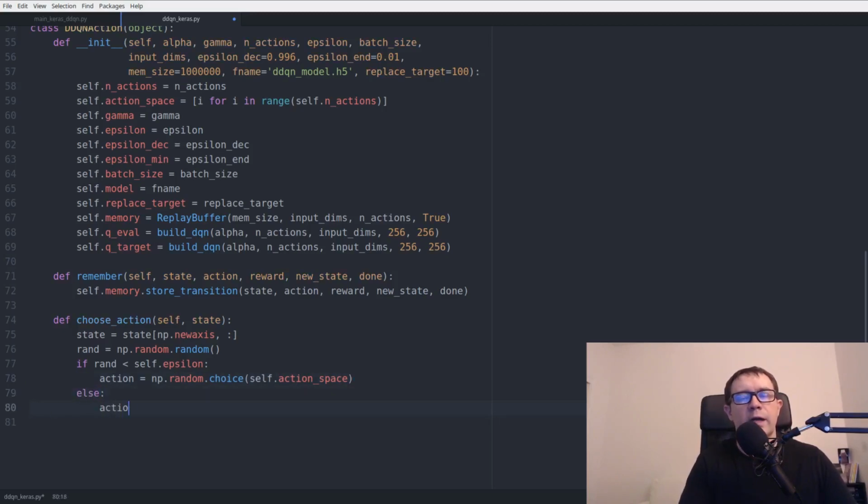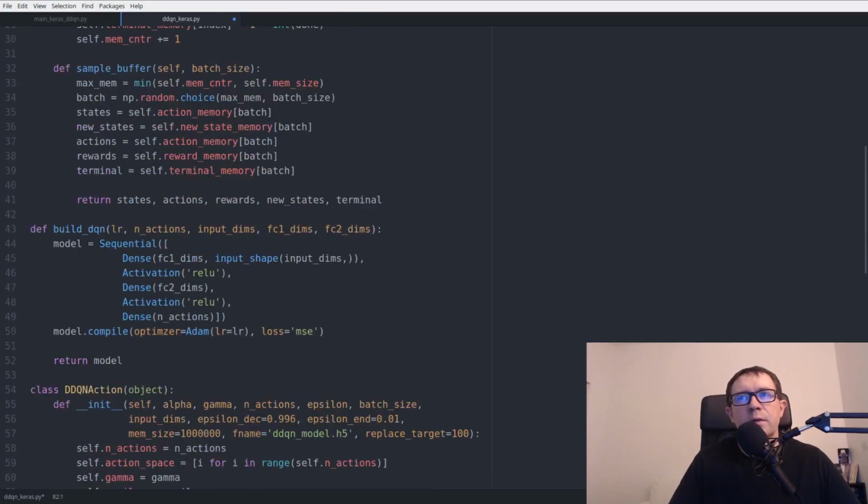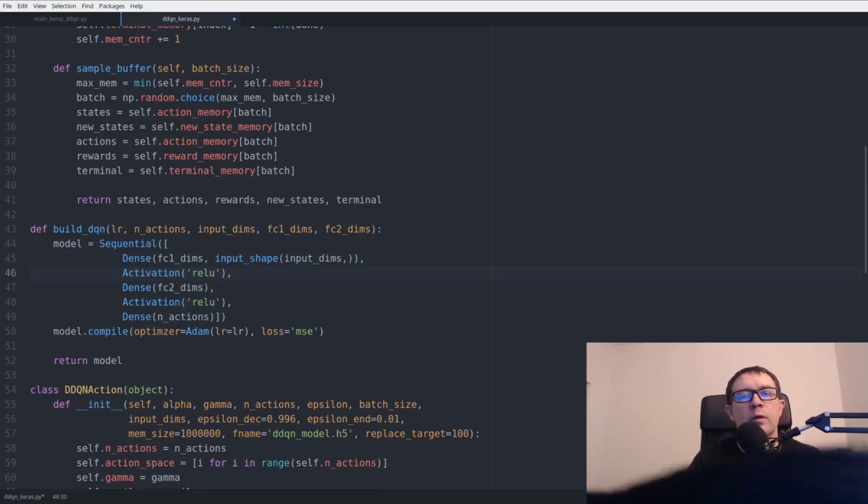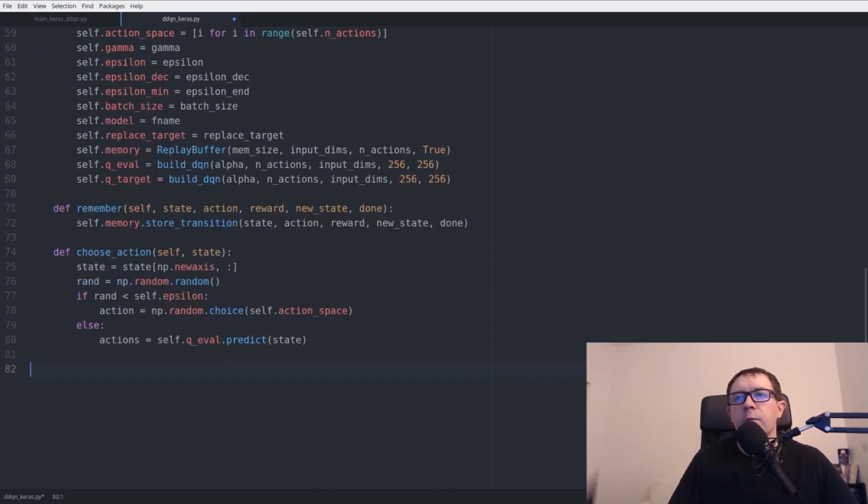Otherwise, you want to calculate the actions predicted by the state, and we did not have to define a predict. That comes from building it out of the sequential and then compiling it. The predict just performs a feed forward of whatever architecture we have defined here. So we will go ahead and feed those forward and then find the most beneficial action by the argmax. And then we want to return that action.